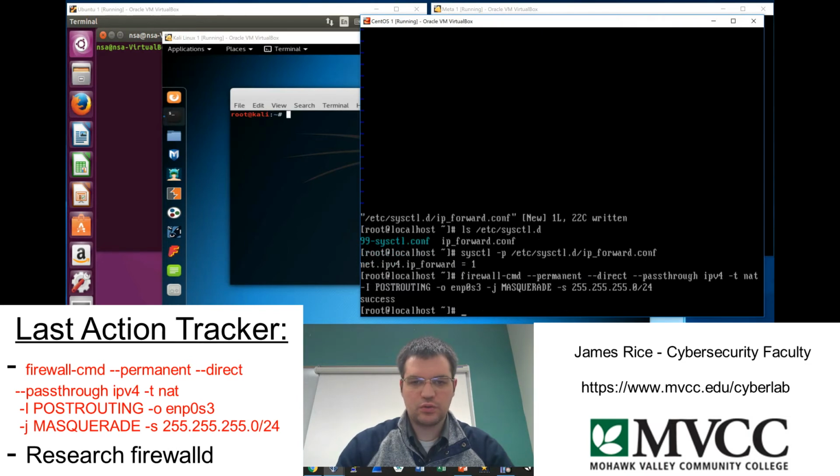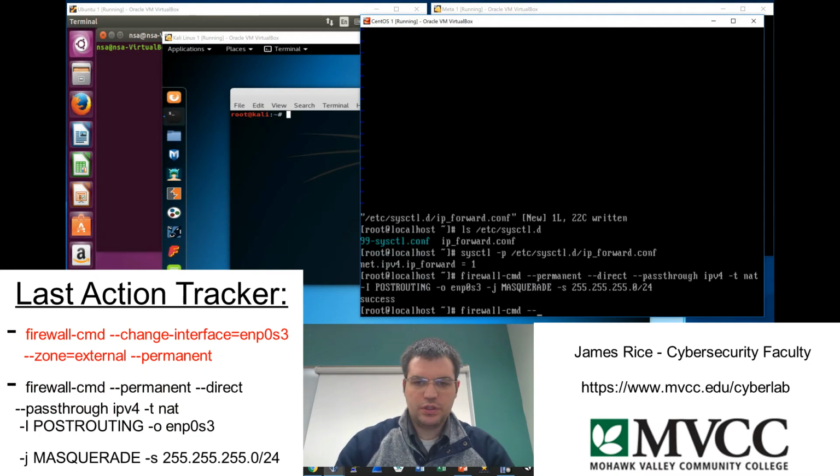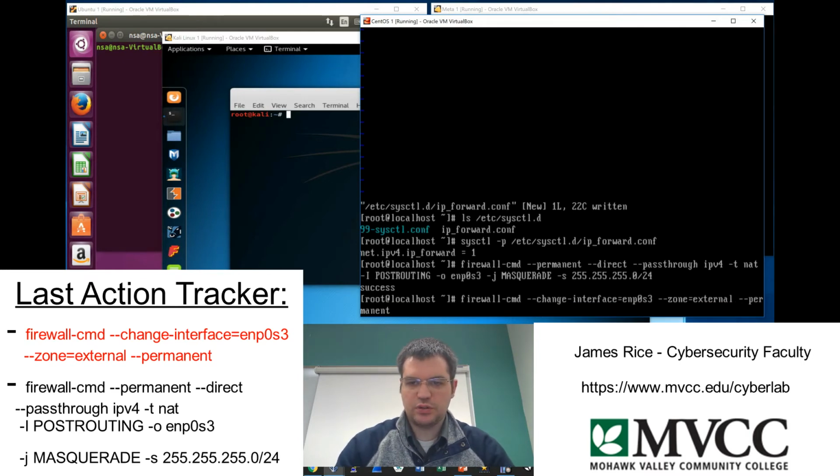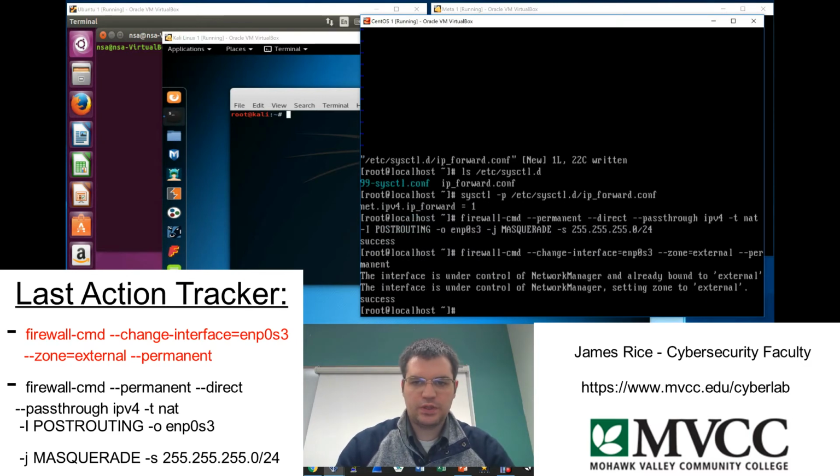The next command we'll run is firewall-cmd --change-interface=enp0s3 --zone=external, and we want this to be permanent, so we'll add --permanent as well. So we're changing the zone that our interface is currently operating in. That moves it over to external.